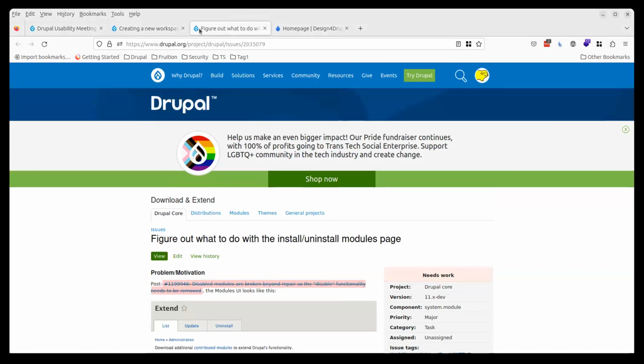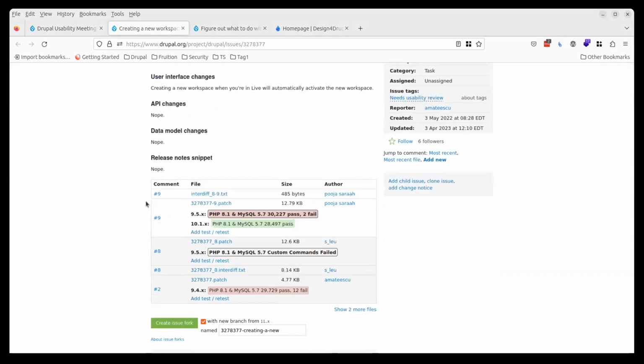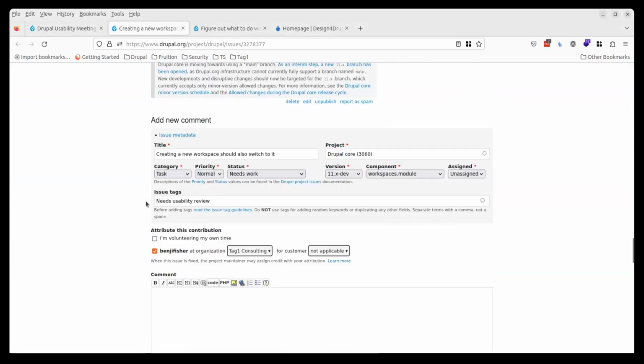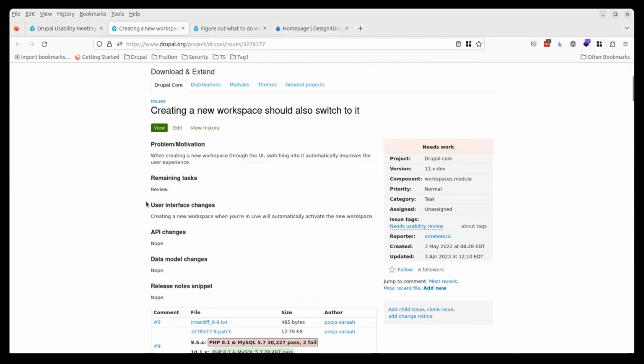Okay, thanks. Okay, so problem motivation. When creating a new workspace through the UI, switching into it automatically improves the user experience. And the user interface changes basically repeat that. I don't see any screenshots. Not a whole lot of comments on this. And it's a relatively new issue, unlike some of the ones we talked about. It's been around a little more than a year.